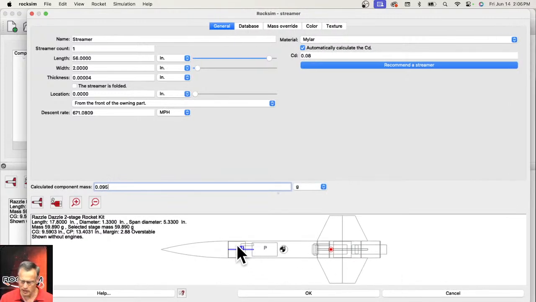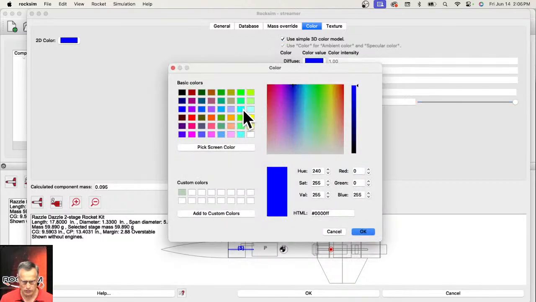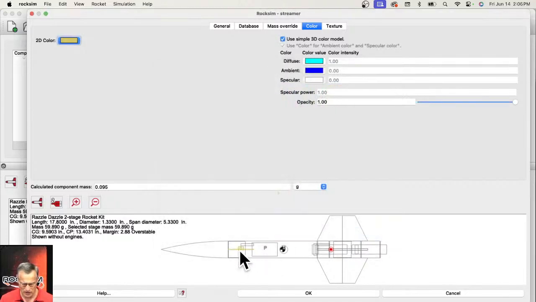Okay, so the streamer right now is this blue color. And let's change the color to, this is the 3D color. Let's make it blue, light blue. And in 2D, let's make it, that's going to be harder. There, we'll make it that color. So there's our streamer. We just changed the color a little bit.